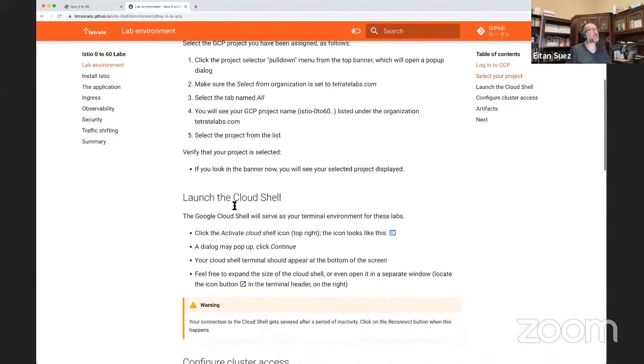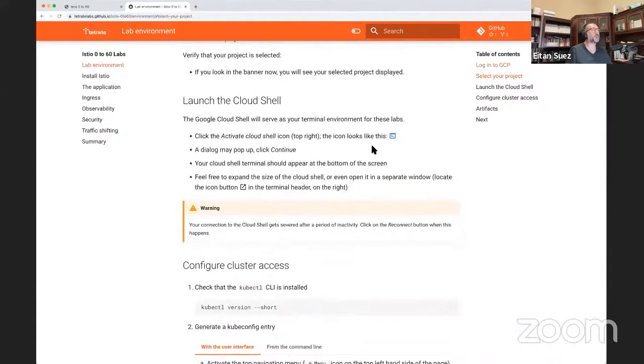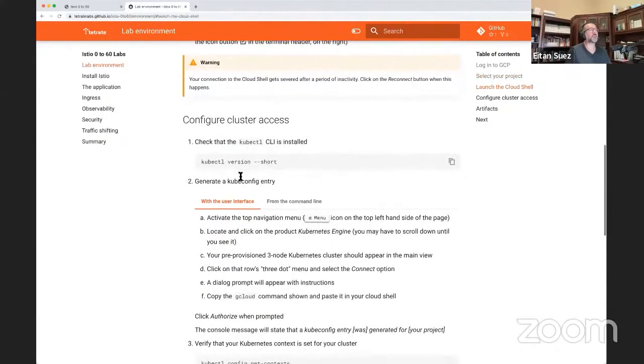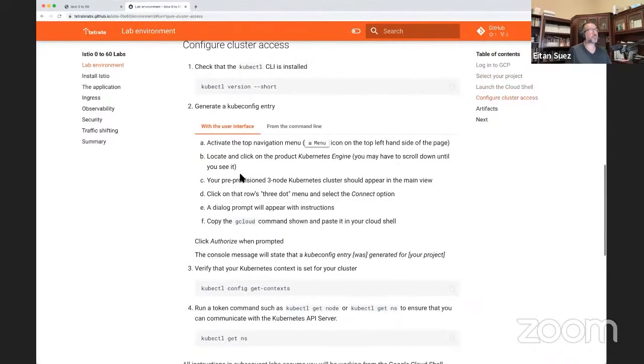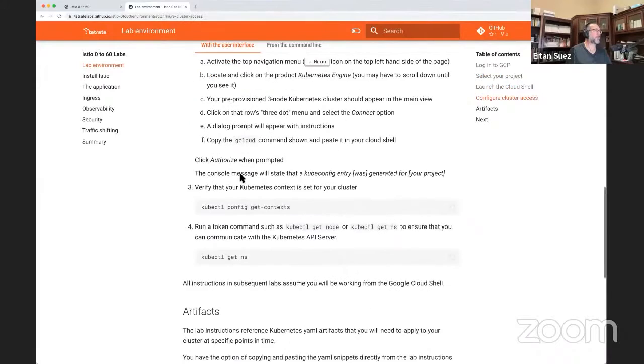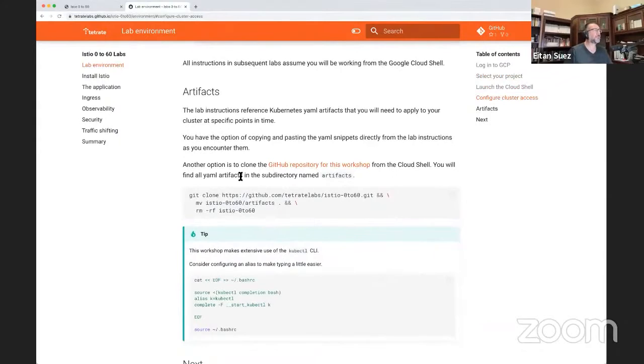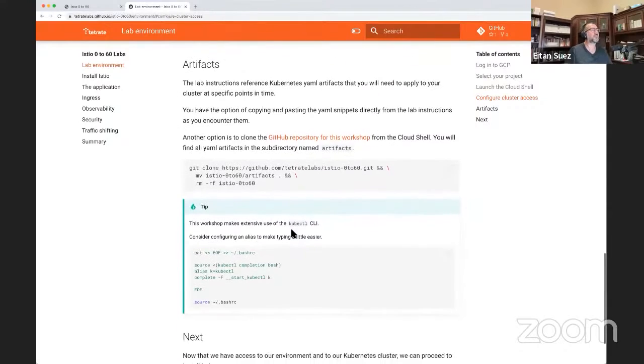Once you've selected the project, it's just a matter of launching this Cloud Shell, and then you'll have your terminal. There's a little icon that looks like this over here, and you'll have a terminal in which you can run commands like kubectl. You'll find that kubectl is already installed, and then it's just a matter of setting up your kubeconfig file. We'll walk you through how to do that. Once your kubeconfig file is set up, you can access your Kubernetes cluster. The last step in this lab is running this git clone command that you see here on the screen, which will download to your Cloud Shell a set of YAML files that you'll be using throughout the labs.